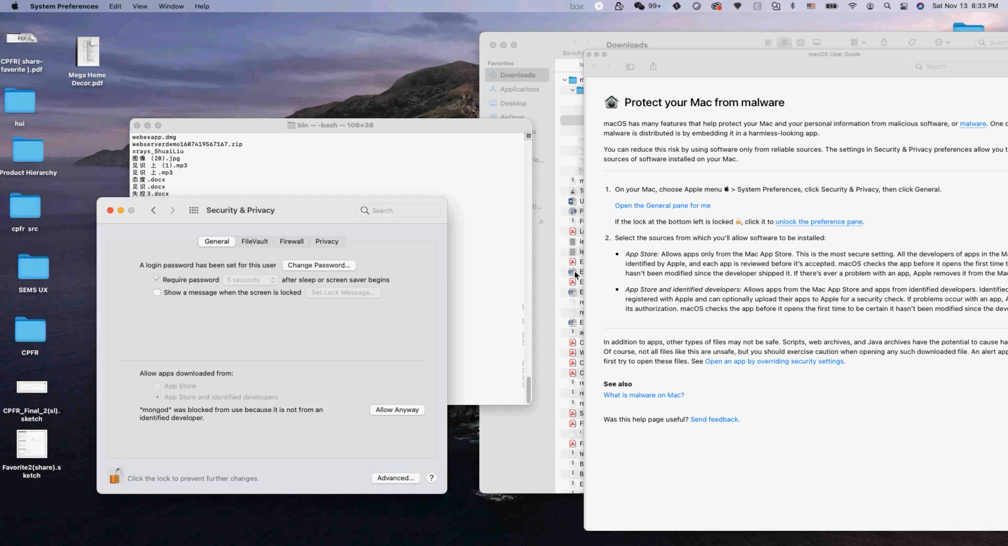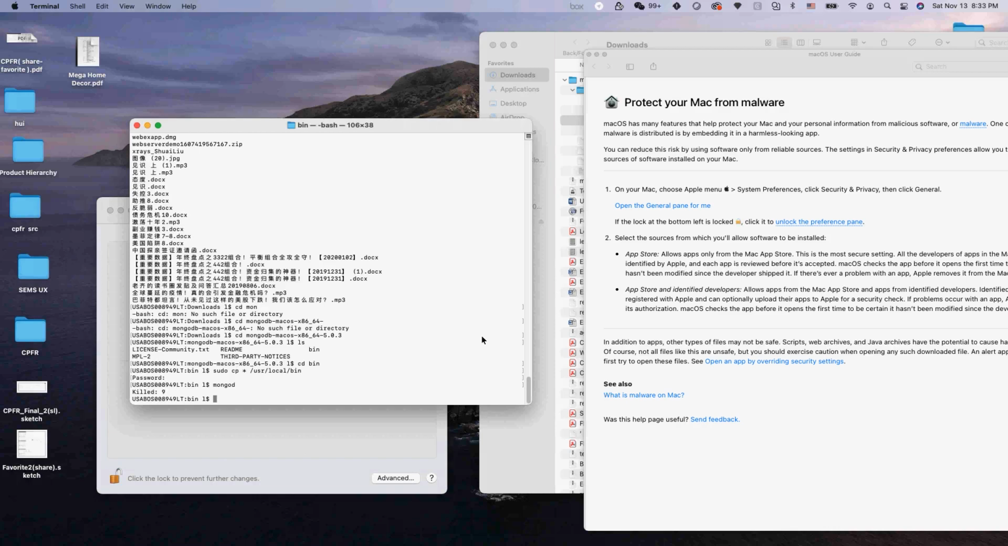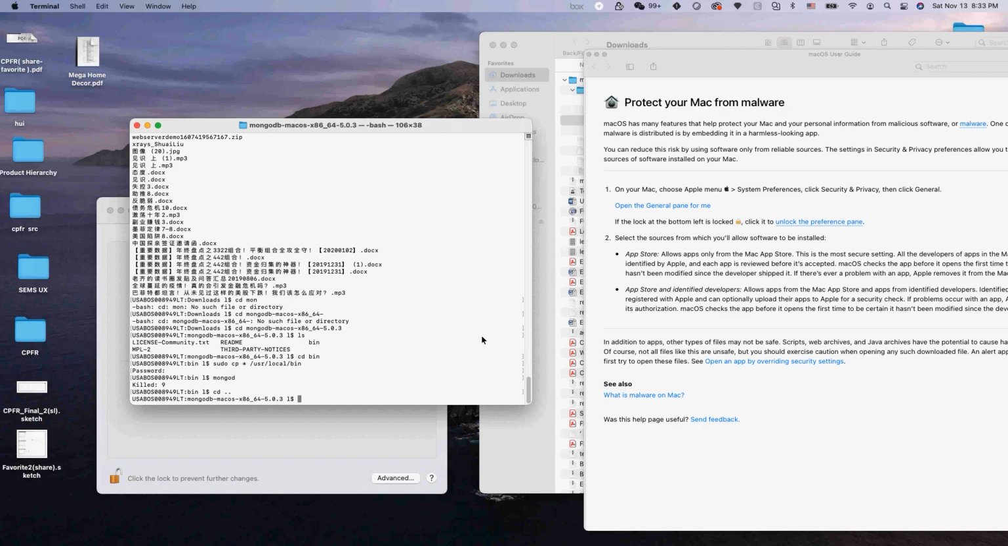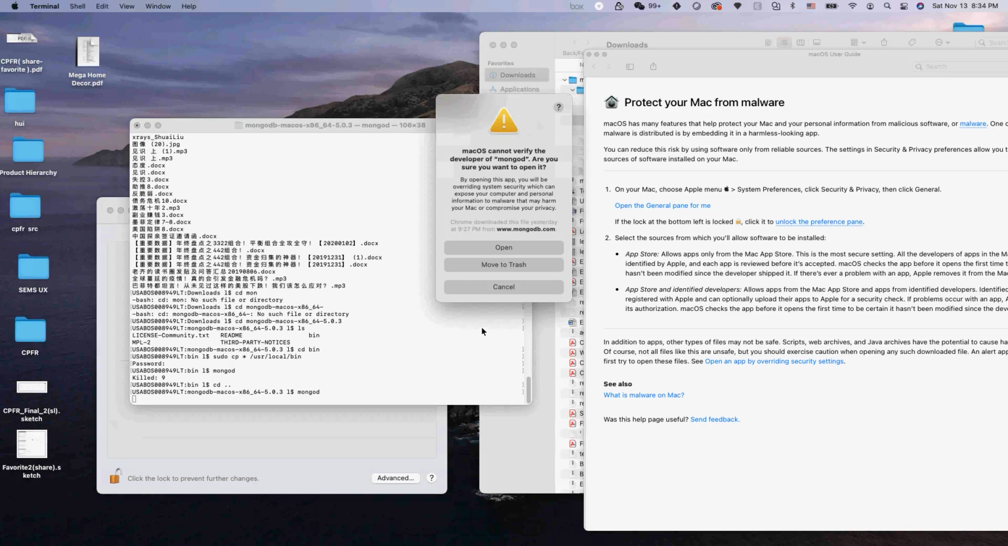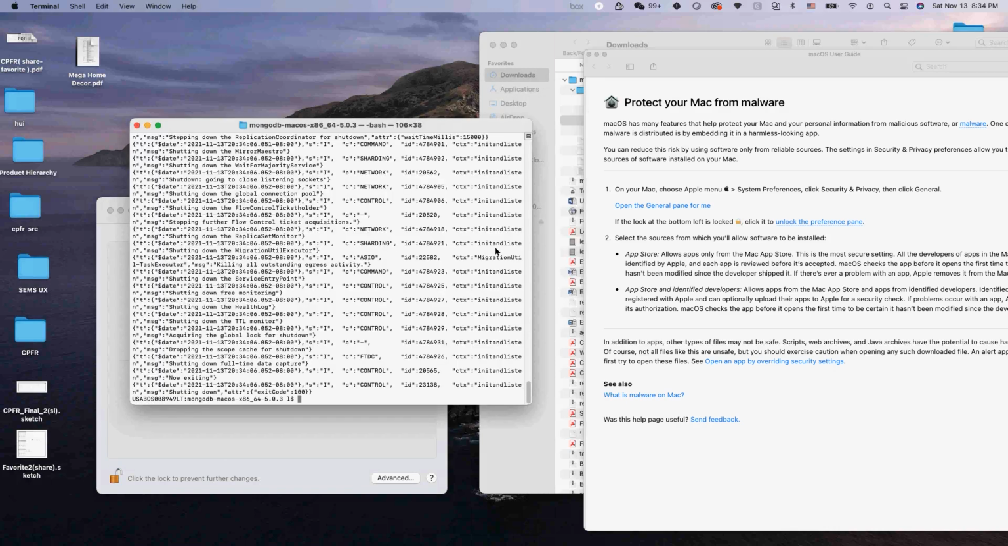Wait. Oh, here. When I click cancel, it showed up. Mongodb. When I click cancel, I can allow anyway. Yeah, allow anyway. Okay, now go one level back first. Go cd dot. Now type mongodb. Let me see if you can access it from here. Mongod. Enter it. Open. Okay, now at least something is there. At least try mongodb again.